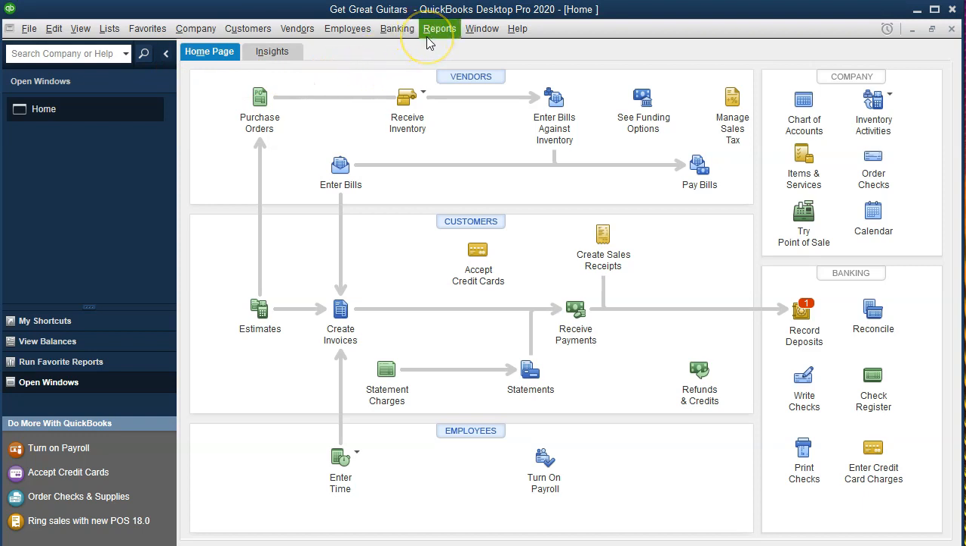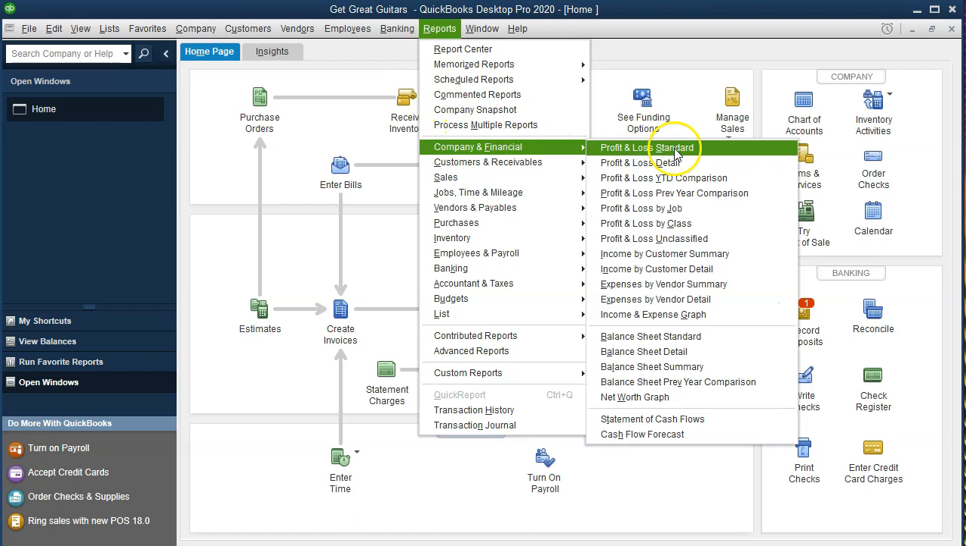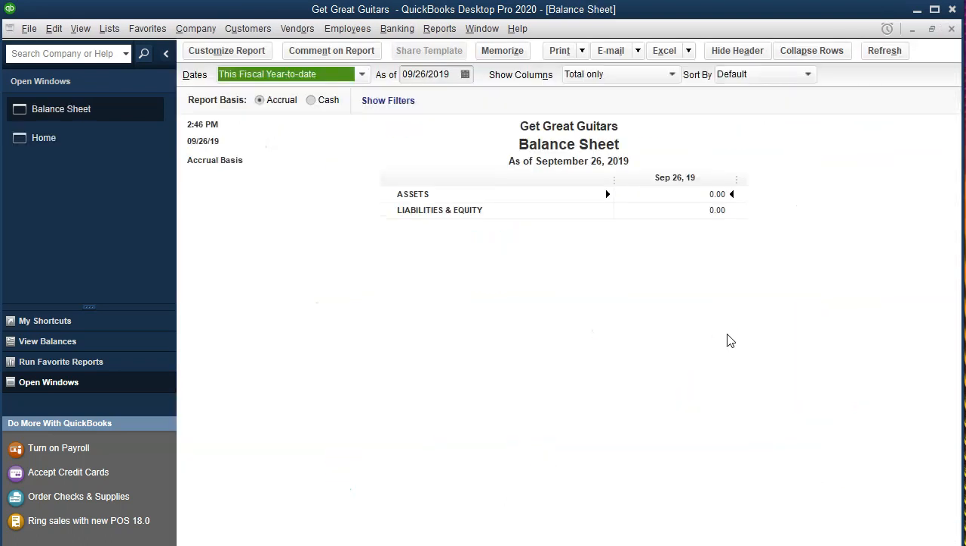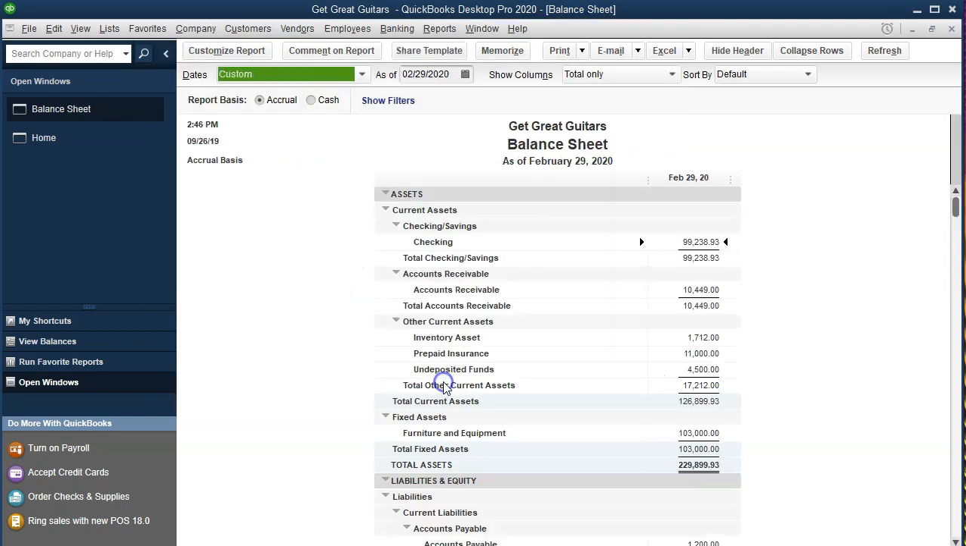To do that, we're going to go to the banking or reports dropdown. We're going to go to the company and financial. We're going to go to our favorite report, that report being the balance sheet standard. Within the balance sheet standard report, we're going to customize the report in the upper left, changing the dates from 01/01/20 to 02/29/20, January through February 2020. We're going to select OK.